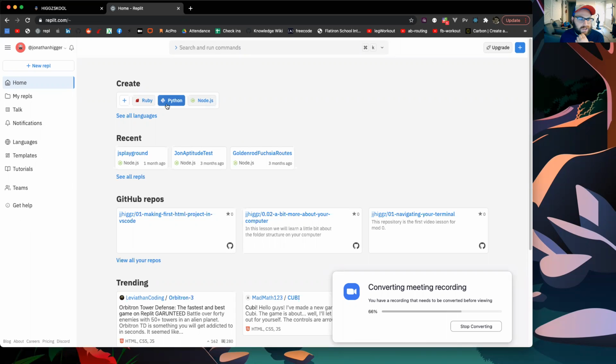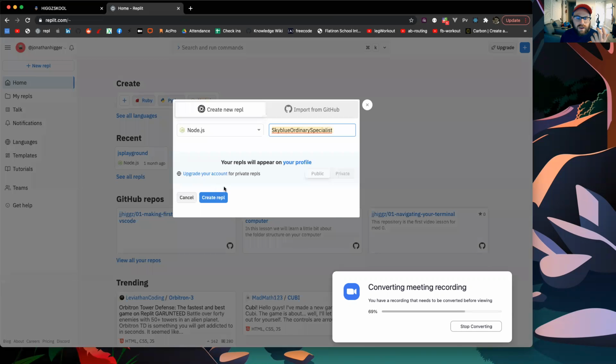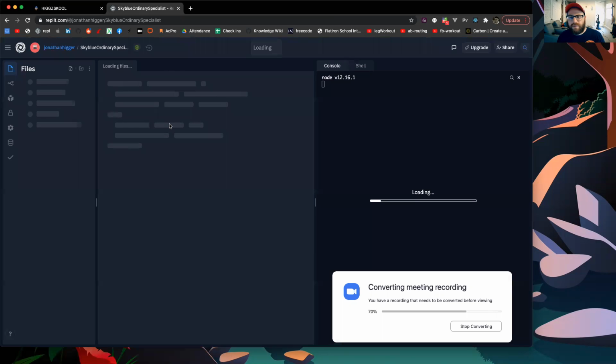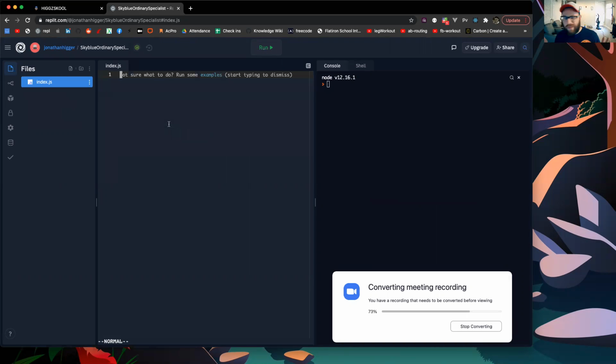So what you can do is you can actually choose a language. So for example, I'm going to choose Node.js because I want y'all to see JavaScript. So I'm going to create a REPL, bada boom, bada bing, I'm here, awesome. And now once I'm in here, I can write some code and test it out.